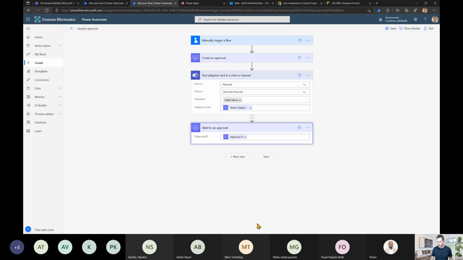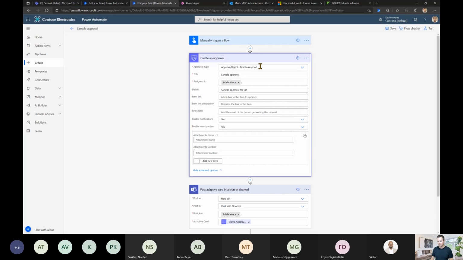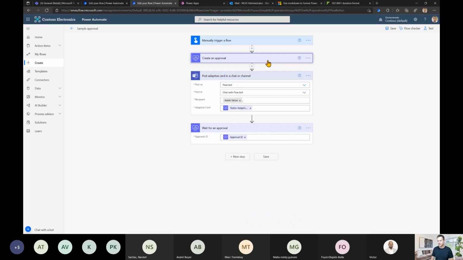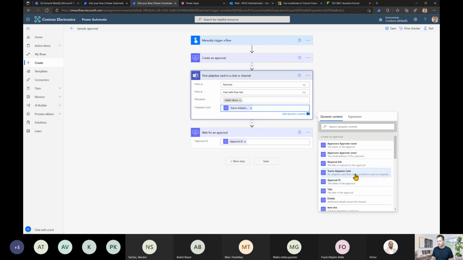All right. So here I have this Power Automate flow that has the configuration I showed you before. First I have created an approval for Adele Vance. Here I also added this post adaptive card in chat or channel action, and I put here this Teams adaptive card dynamic outcome. So that's the one. And then I also chose to wait for approval.